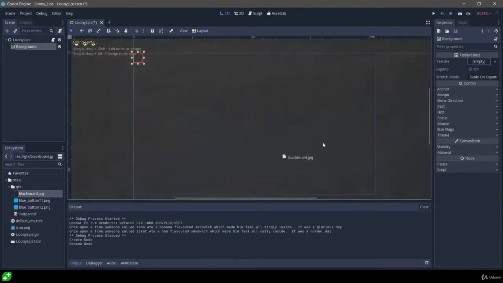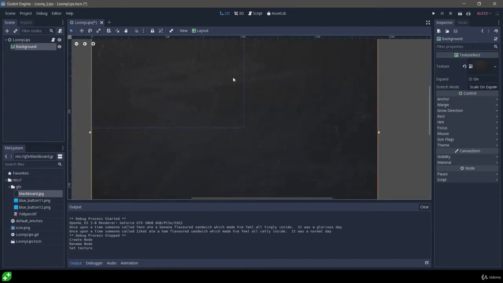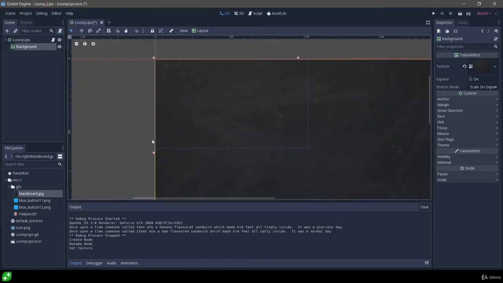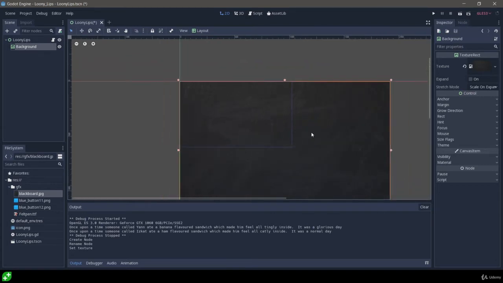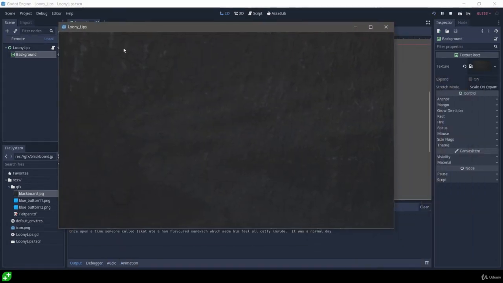Or I could just drag Blackboard into the texture. And there it is. And here we have a lovely background. Now, this blue box, that's what's going to be rendered to the player. And you'll see the texture is much bigger. So if I press play, here is my texture.